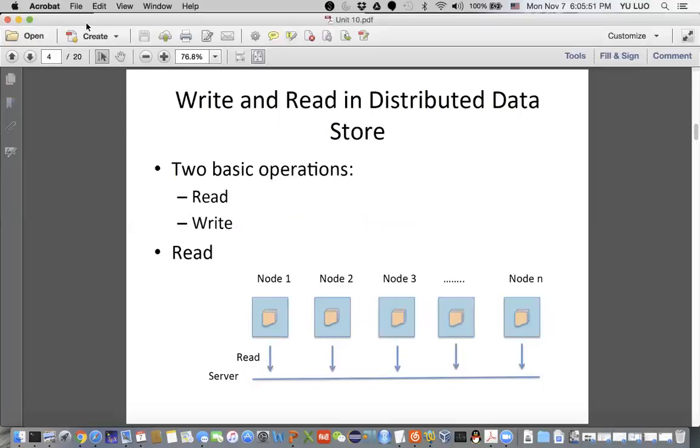There are two basic operations in the distributed data store: one is read and one is write. Those are the two very basic operations. For the read, this graphic shows a very clear understanding. The server sends the read request to the node, and the node sends the files to the server side. So the server reads some data from the nodes and sends the data to the customer. There's no question about the read part.